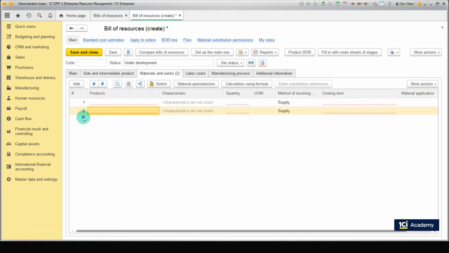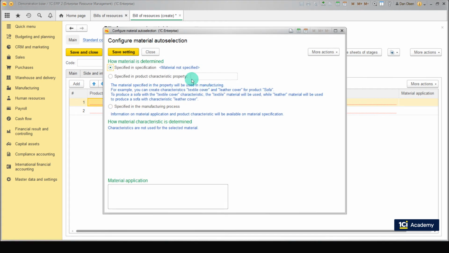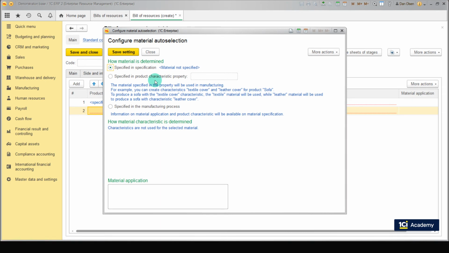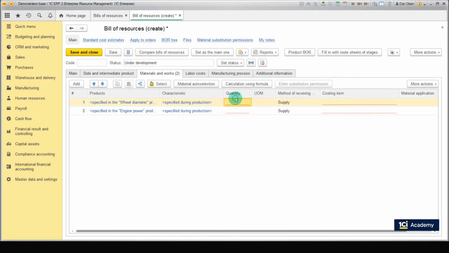Select the first cell of the product and click Material Auto-Selection. Select the Specified in Product Characteristic Property checkbox. Select the first characteristic, wheel diameter. Repeat the action for the second line and select the engine power characteristic. Specify the required amount of materials. We need 1 wheel and 1 engine. Also specify the costing item, main materials.